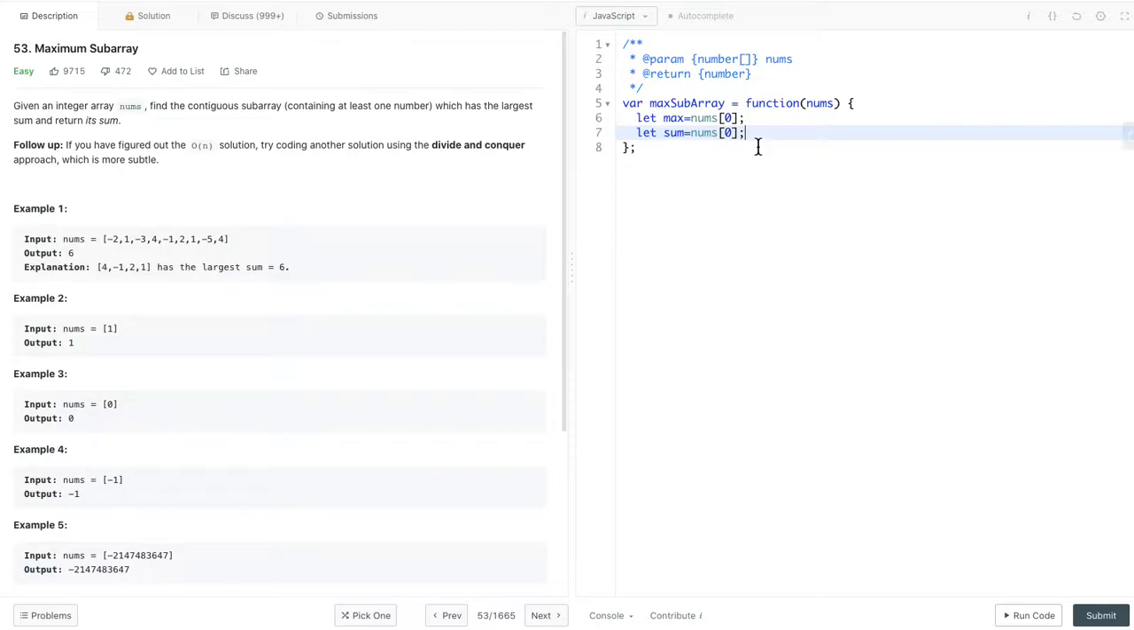And then, if the input length is 1, we can simply return our max. Obviously, for the next step, we need to loop through the input array, but the starting index is 1.